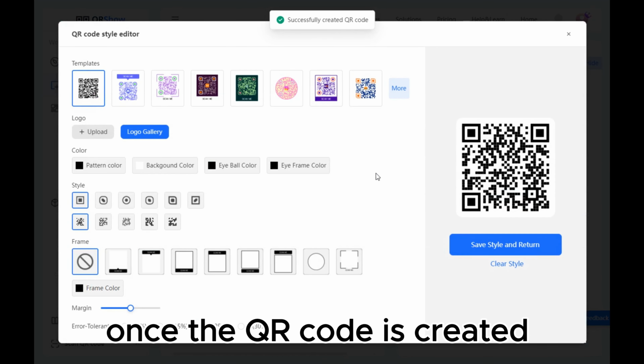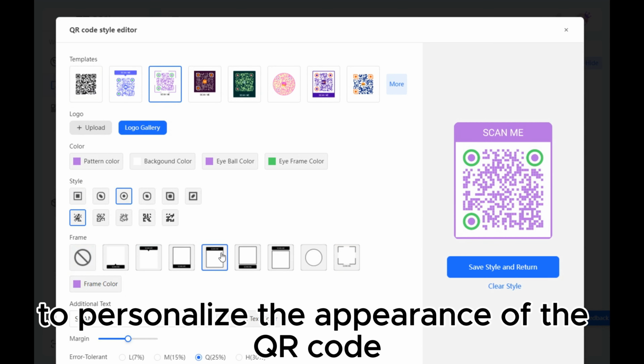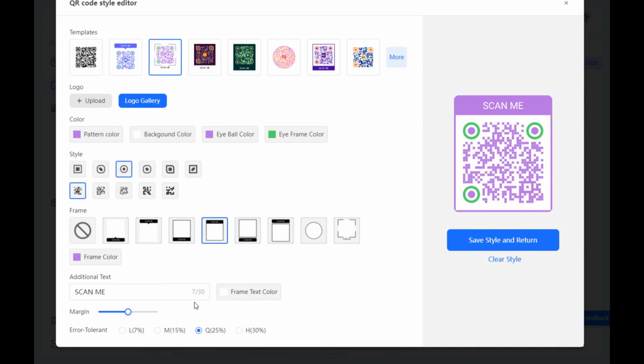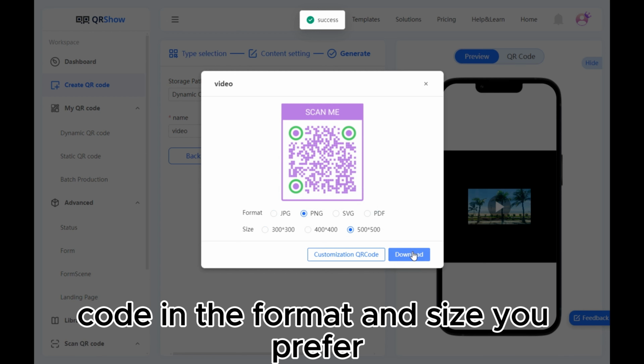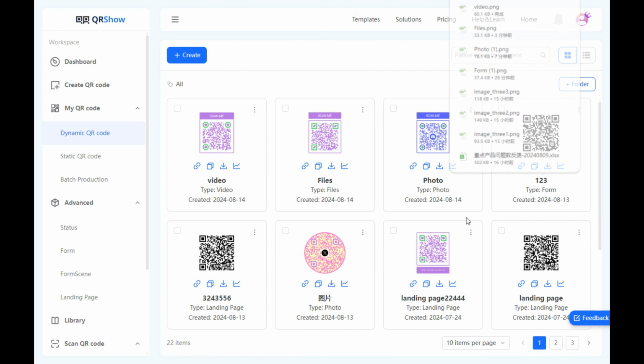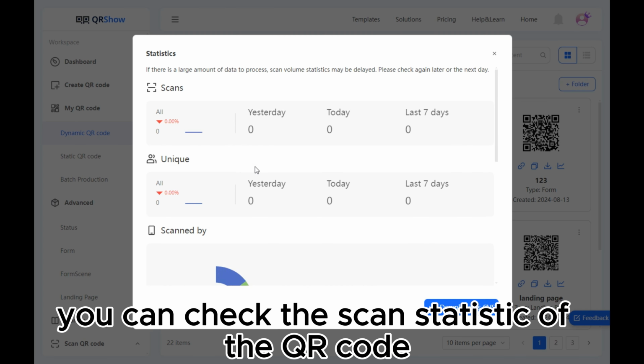Once the QR code is created, you can click Customize to personalize the appearance of the QR code. Finally, you can download the QR code in the format and size you prefer. Even better, you can check the scan statistics of the QR code.